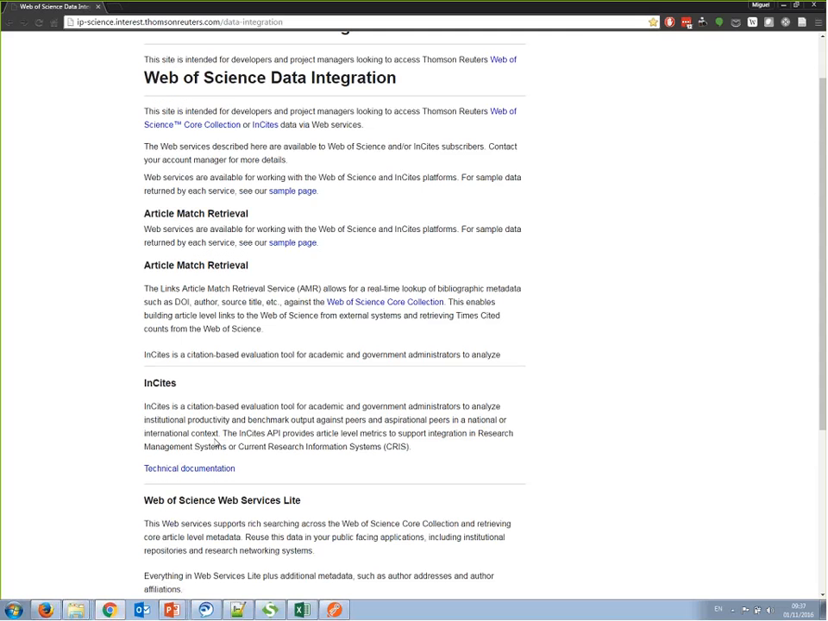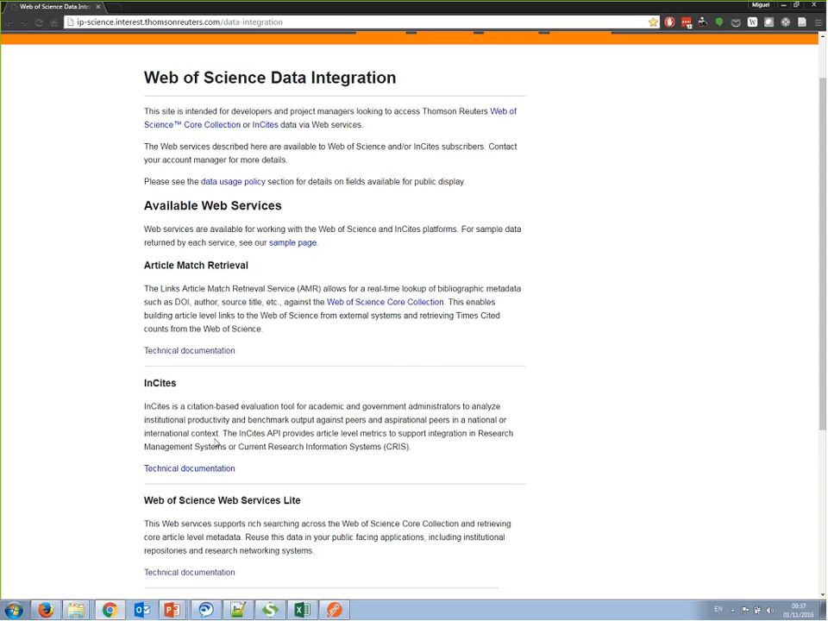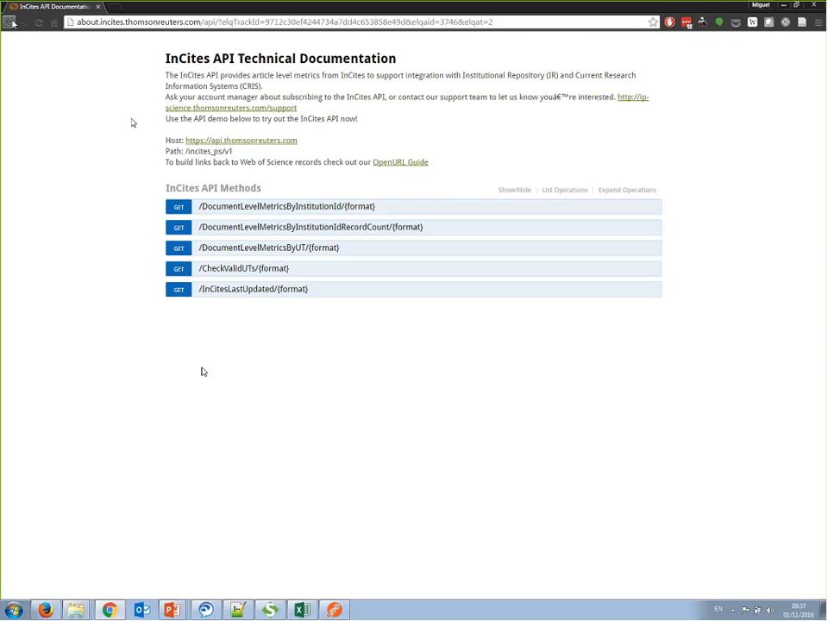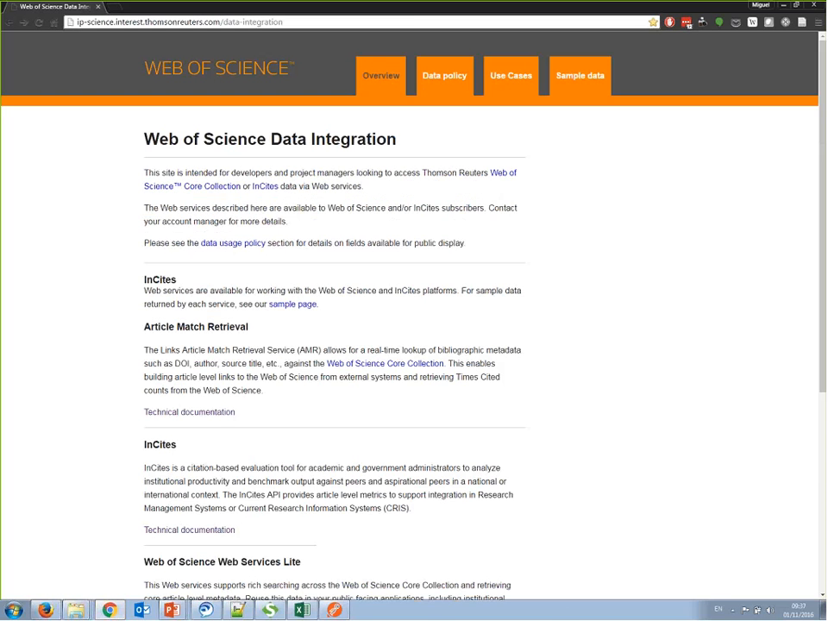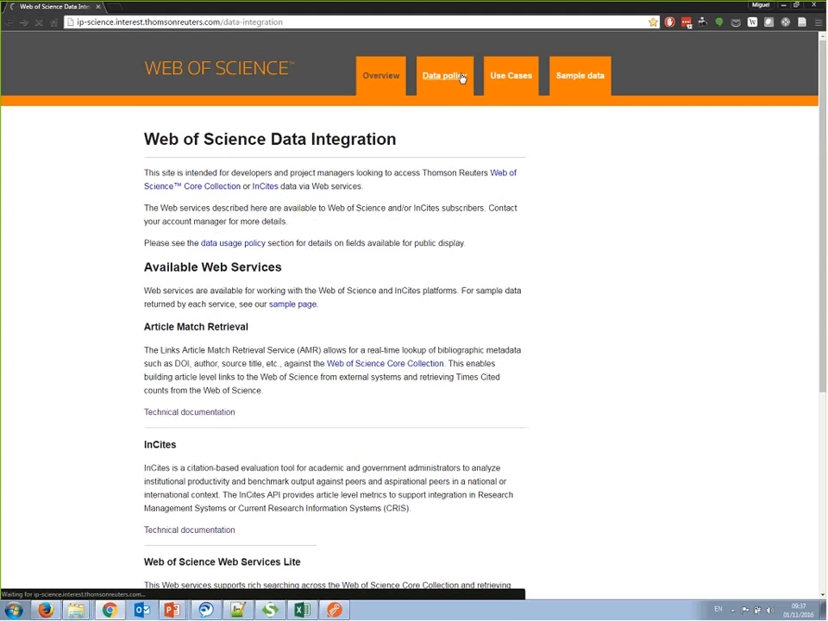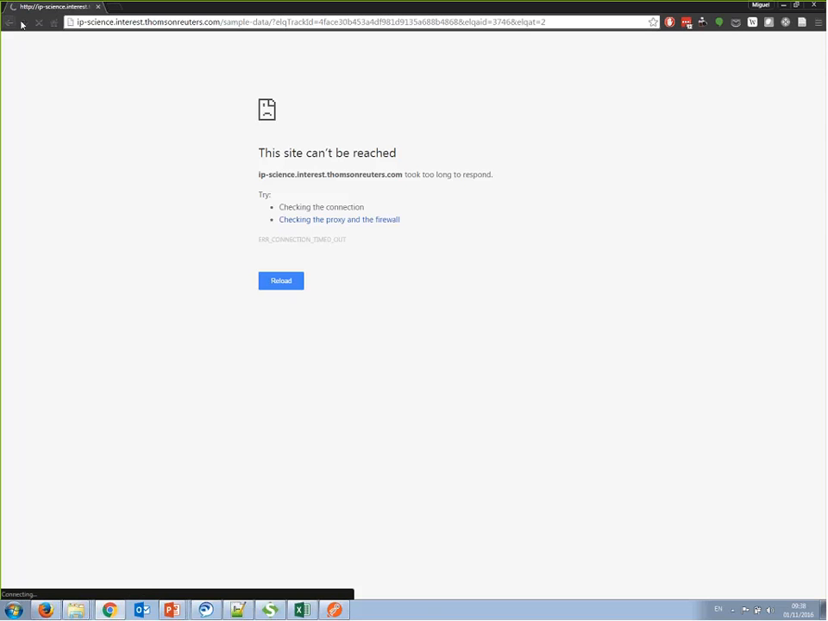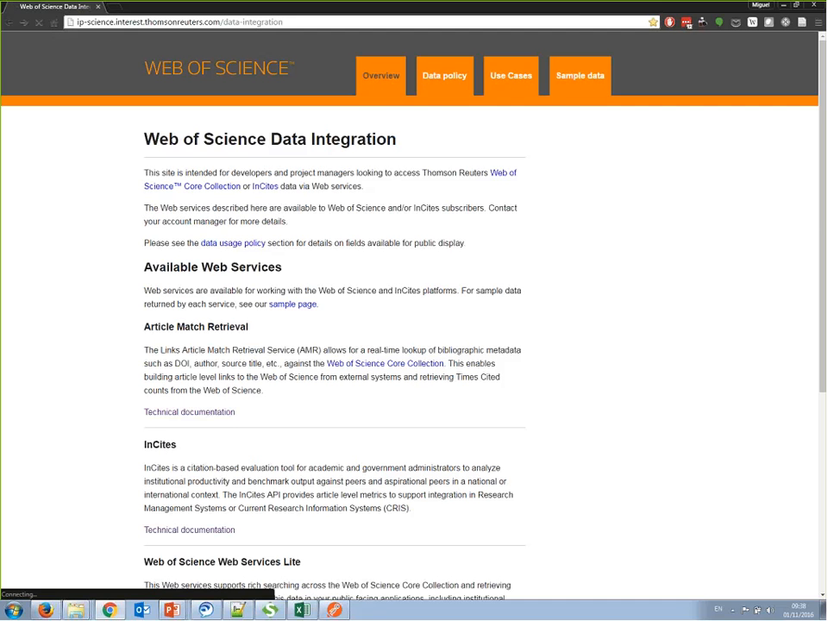So before, when you were subscribing to one of these web services, we would give you a document that would be either a PDF or a Word document. Now all this documentation is online, so you can just click on technical documentation and see the technical documentation available for that specific web service. You also have our data policy, some use cases, and even some sample data. So you can play around with the data and understand the value of each web service. You can merge the information from different web services and see exactly what you need, and what is the combination of web services that would fulfill your needs.